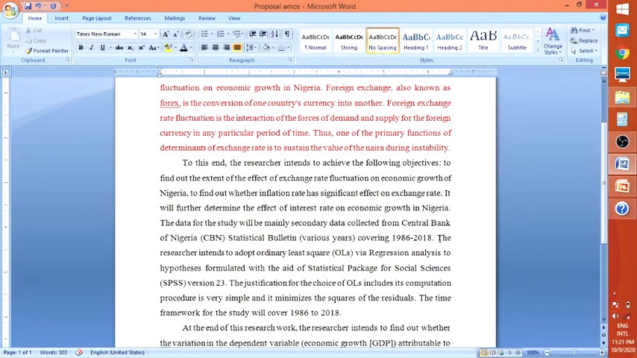So the next thing is the method of data analysis. The researcher intends to adopt ordinary least square via regression analysis to test the hypotheses formulated, with the aid of the Statistical Package for Social Sciences version 22. So here I'm saying that I would be carrying out an ordinary least square to test my hypothesis.